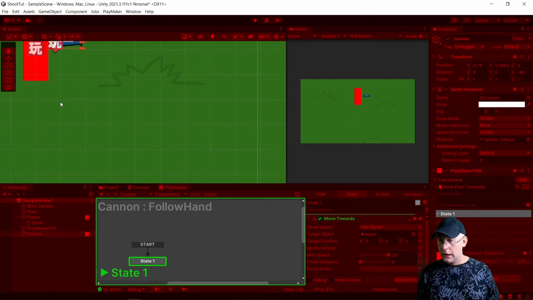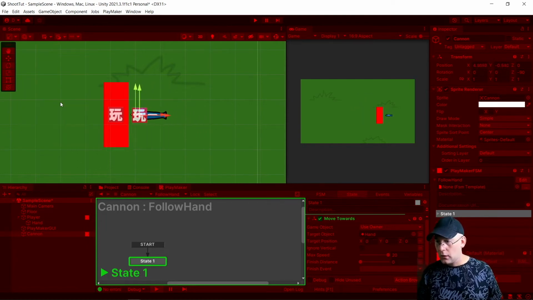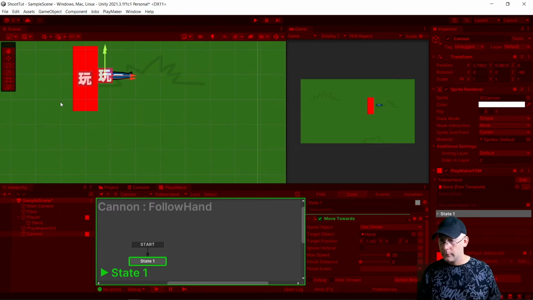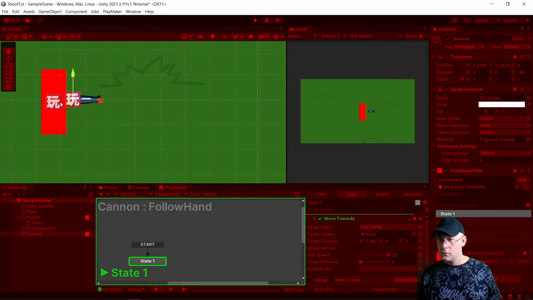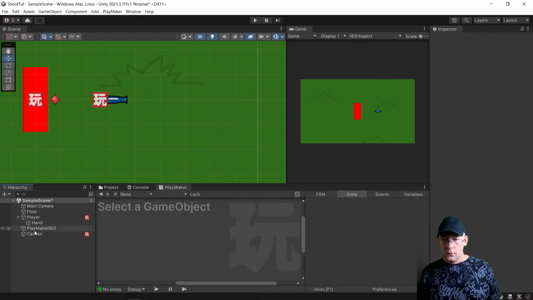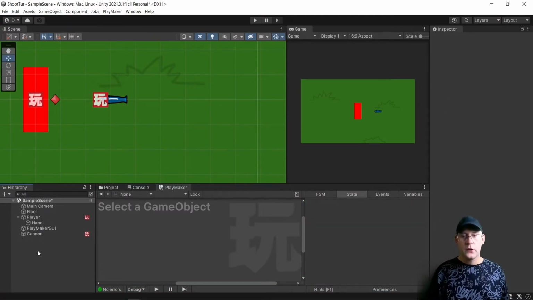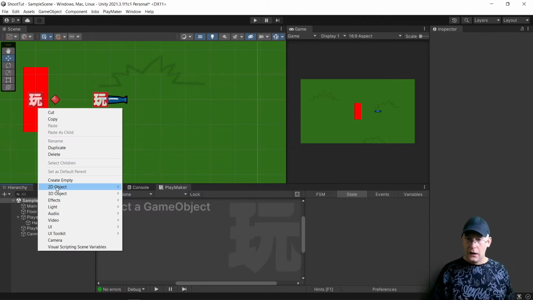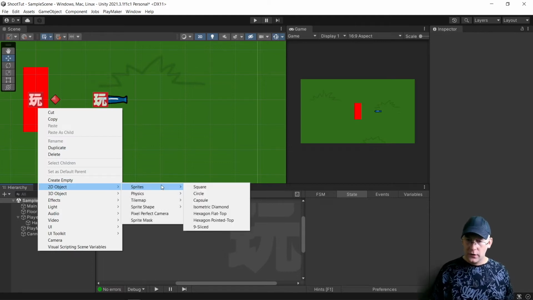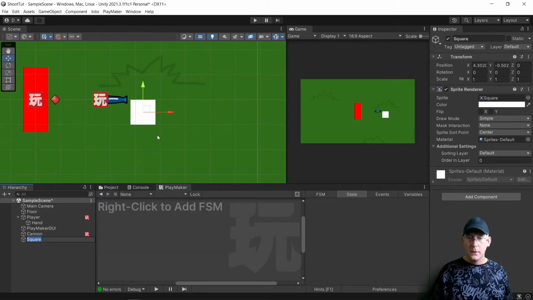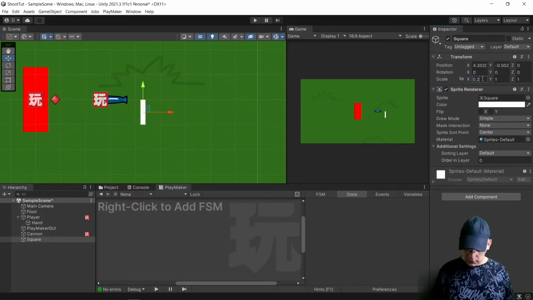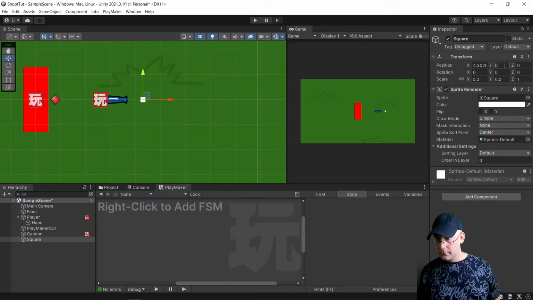There we go. And you'll see now it will follow our player. Okay, perfect. Now with our cannon, we're going to want a crosshair to show where we are shooting. So let's put a square here. I'm going to set this to 0.2 by 0.2 and set that to 0.